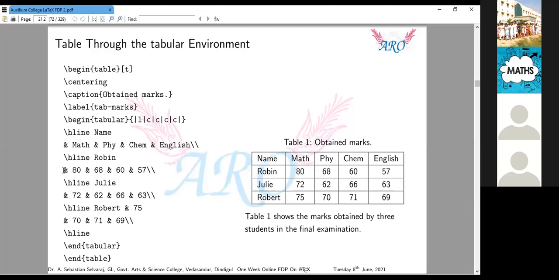The ampersand symbol is used for column separation. 80 marks, 68, 60, 57, and so on. Double slash is used for row separation. Next one, Julie. Julie is in the third row, first column. So her marks, then Robert and his marks. It creates the complete table.